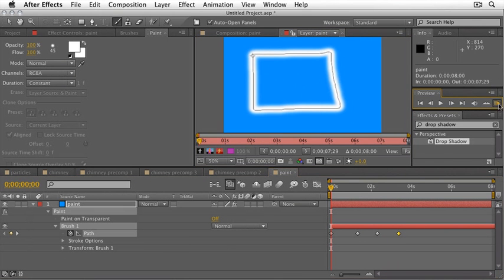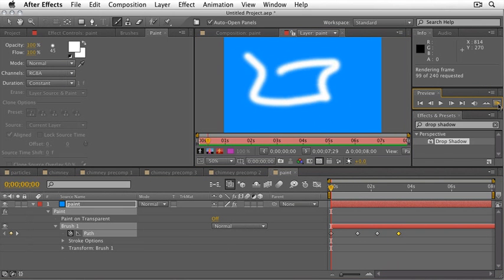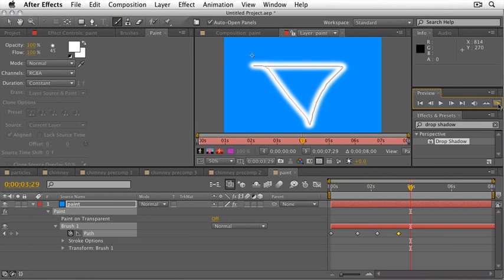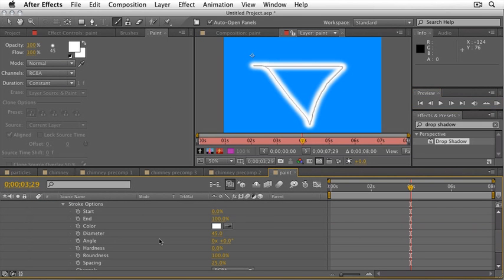When I play it back, the shapes will interpolate because they are like masks with a stroke, and we already went over that. So you can use the paint effect for a variety of things, maybe even to create control layers for your compound effects. There's other parameters that you can keyframe under the stroke options.